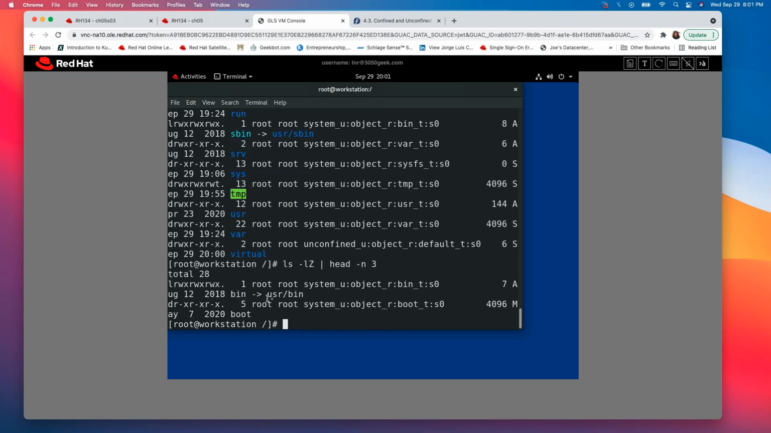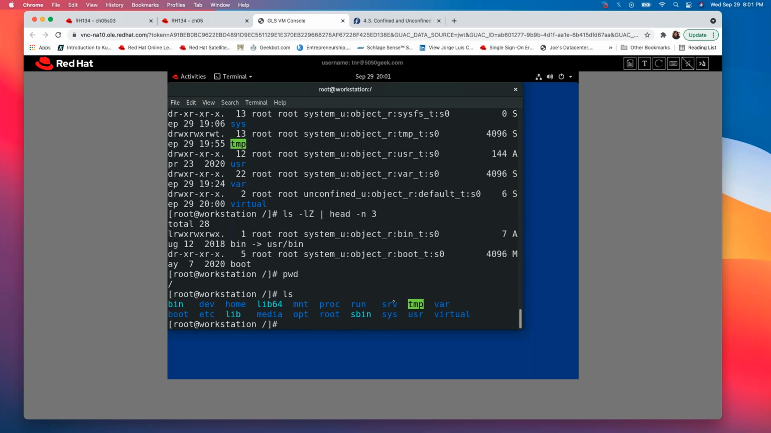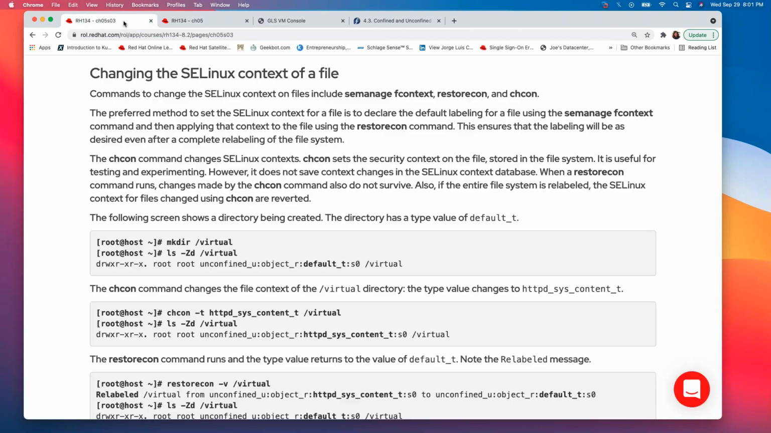So you can see usr_bin is a bin_t, and boot, the directory, is a boot_t. So they have different ones. If you make any directory in slash here, if I'm in slash and I do an ls, any directory that I make here is going to be a default_t. So that's what they're showing there.